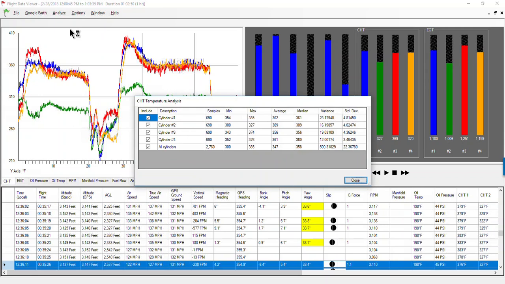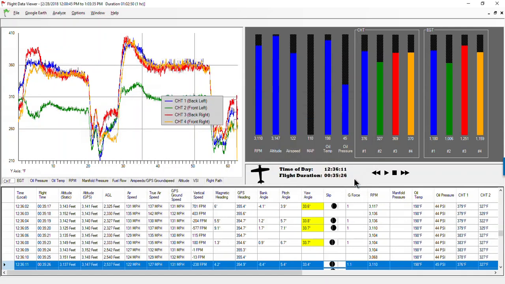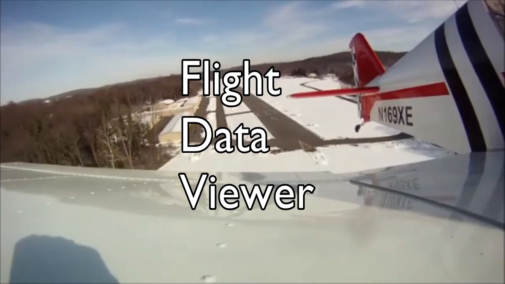A table is displayed. The Samples column tells you how many seconds of data are included in the analysis. The minimum, maximum, and average temperature for each cylinder is shown. This type of analysis can be valuable while tuning your engine and carburetor and to track trends over time. The Flight Data Viewer allows you to easily capture, archive, view, and analyze the valuable data recorded by your MGL EFIS or MGL engine monitor.